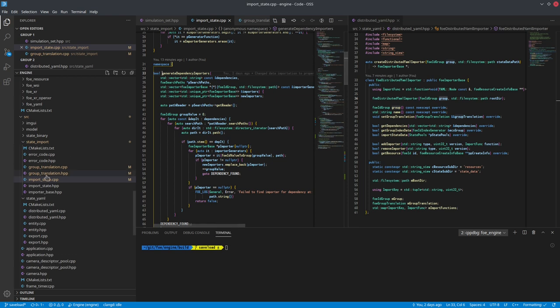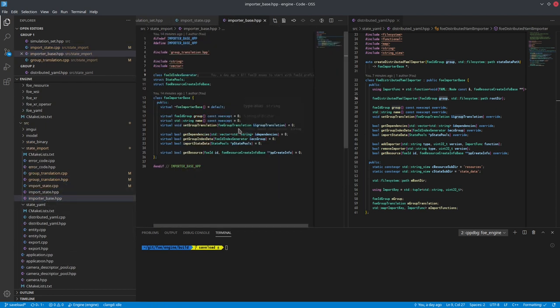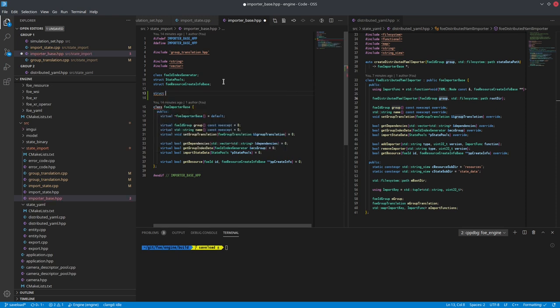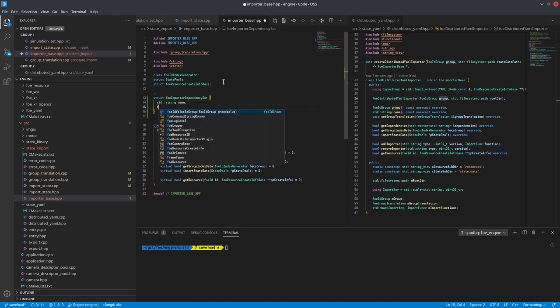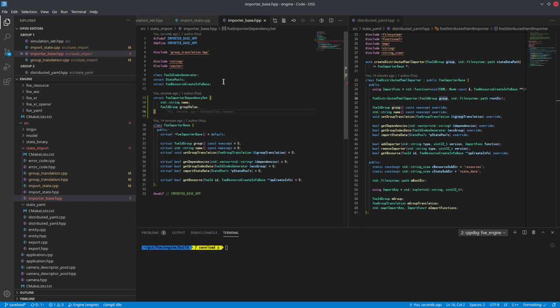is I am going to change up how we grab out the data. Right now, importer base, we're just grabbing out a standard string, so I'm going to need a struct of importer dependency set. Name and ID group, which is group value. And then we're going to have that be what comes out of here.